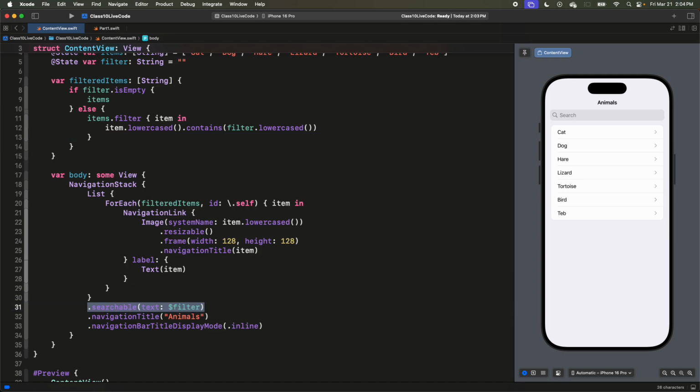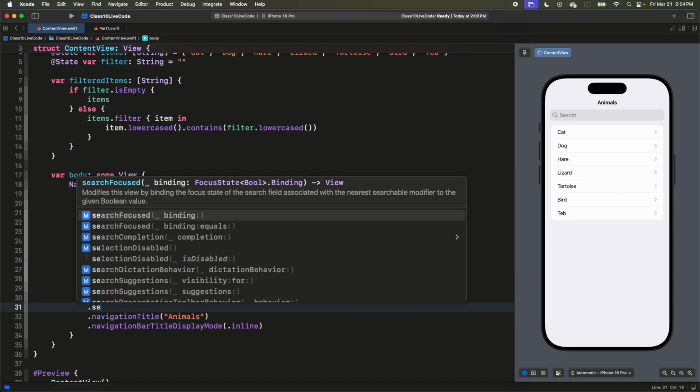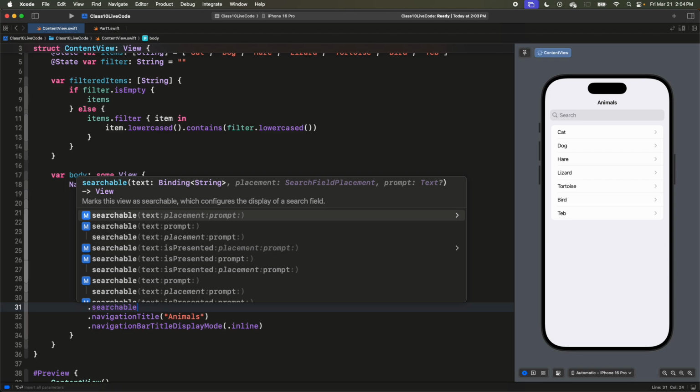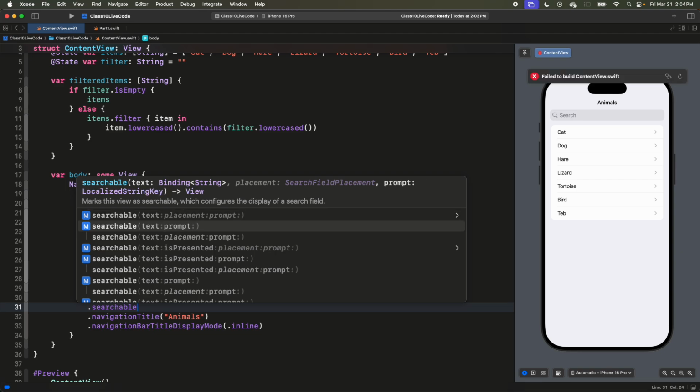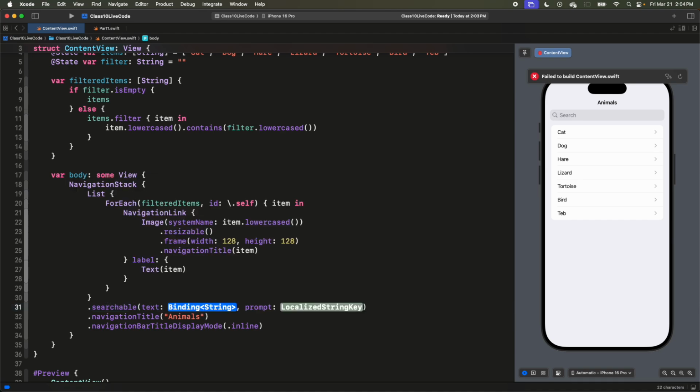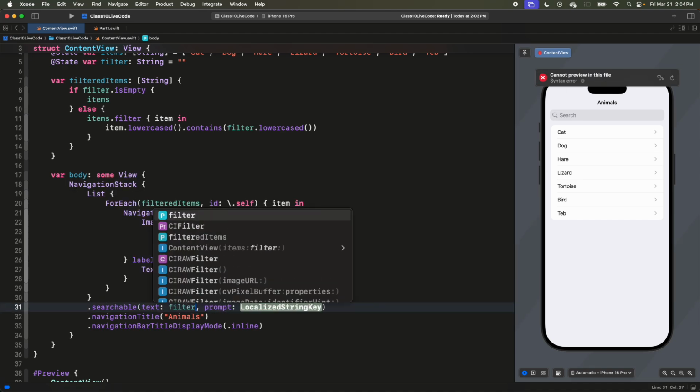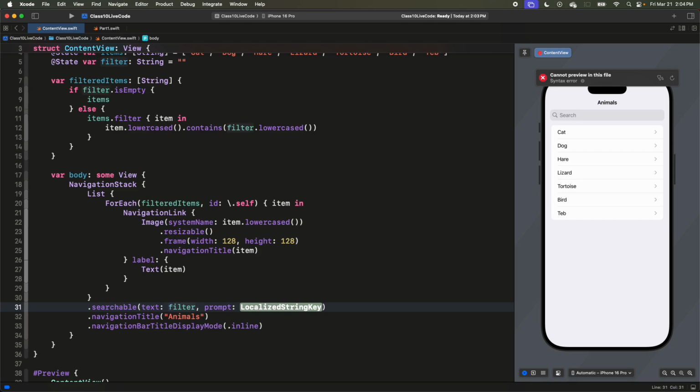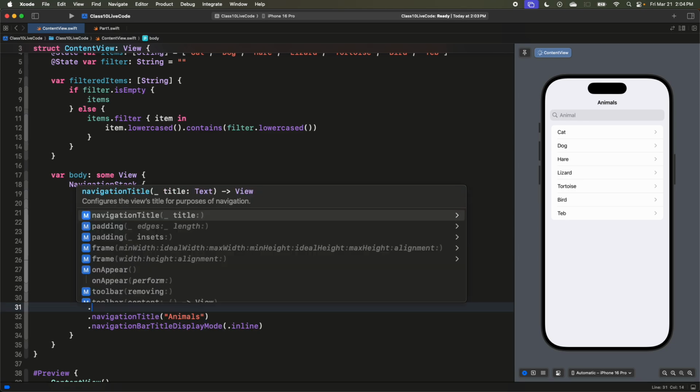Okay, now you'll note searchable had a lot of different overloads, right? You can do a prompt, where you provide a prompt, like, hey, rather than search, you say, put this here. So we could say filter, binding of filter, sorry. And then we could say animal, like that. And now that shows up in our placeholder text right there, right?